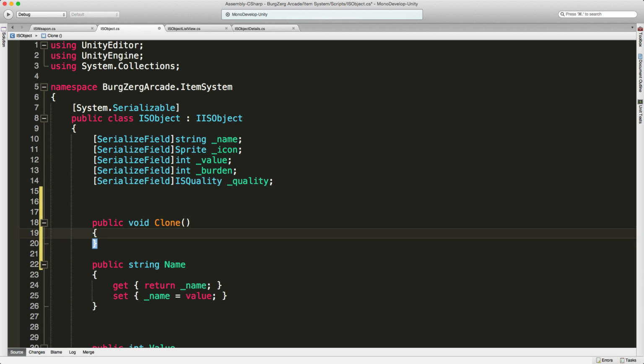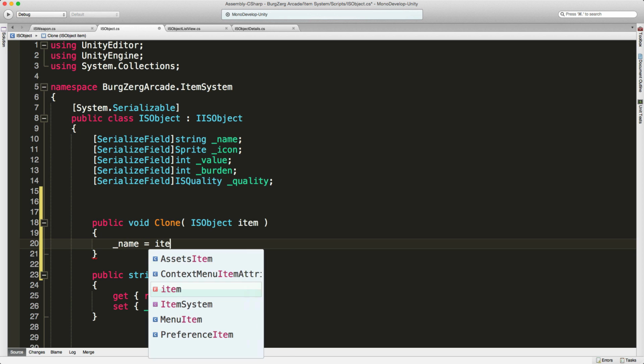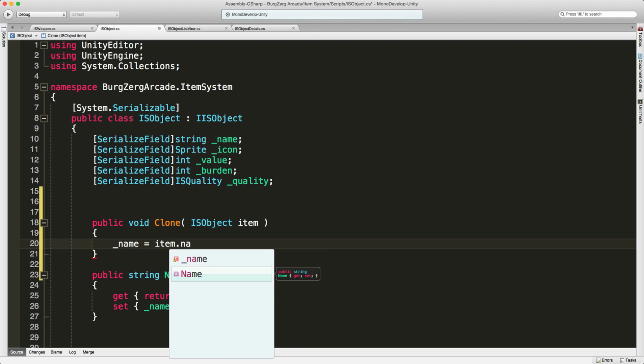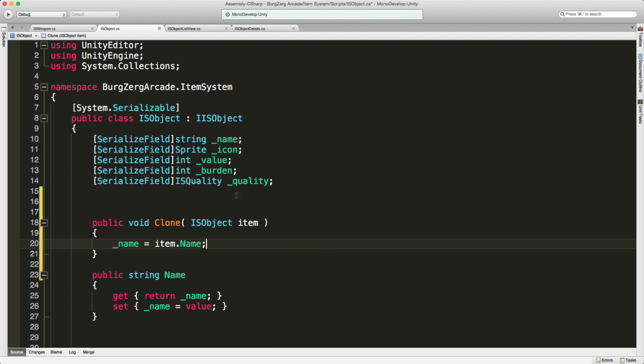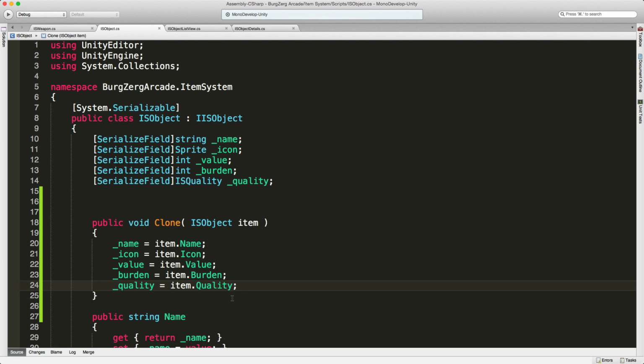So we're going to need, what's it pass again? It's going to be an IS object, and I'll just call this one item. The first thing we want to do is take the name. That's going to be equal to item.name. So we're going to go ahead and take all of these values and assign them, basically. All right, so I've gone ahead and assigned all the values from what's being passed into what we want.